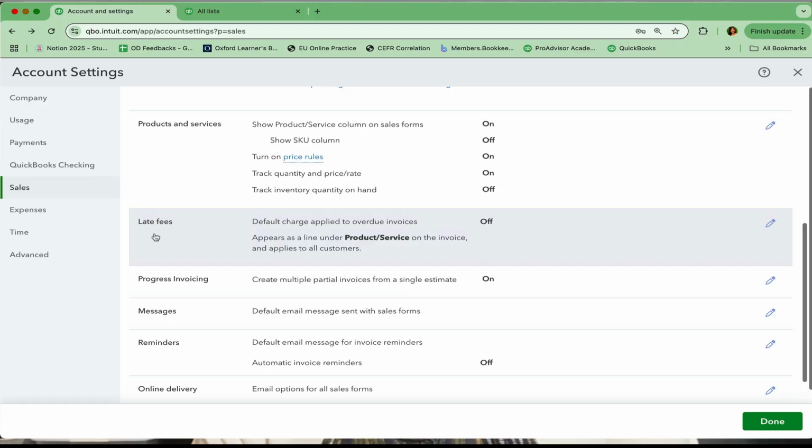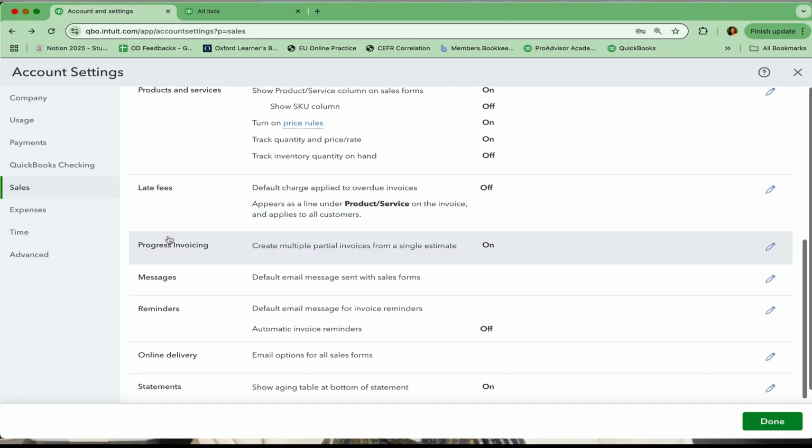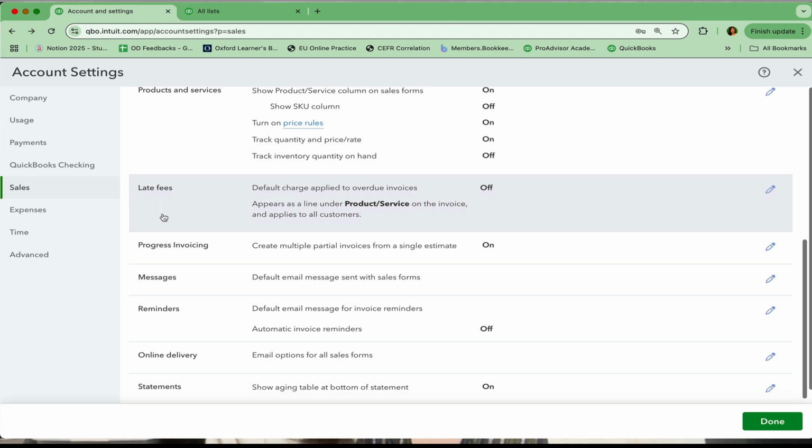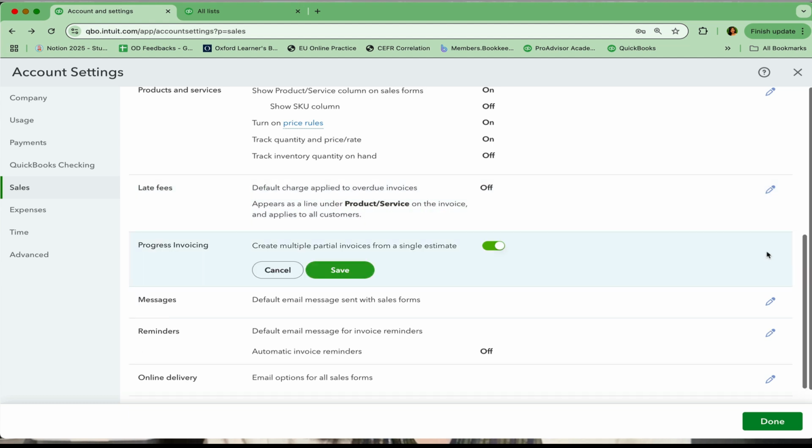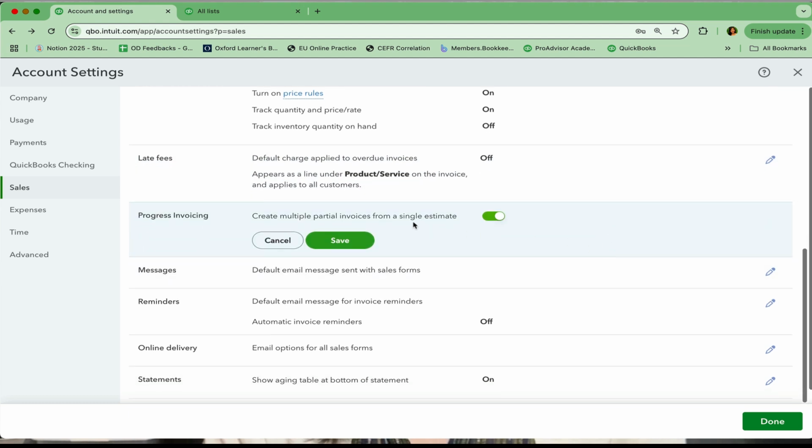Okay, we're going to move on to progress invoicing. We'll leave late fees off. Let's click on the pencil icon for progress invoicing. Okay, this lets you bill in phases, great for long jobs.